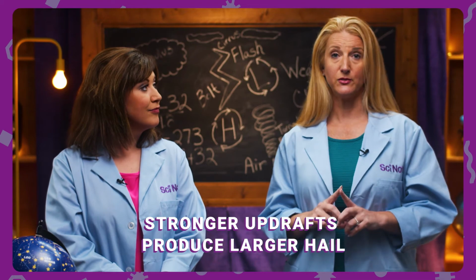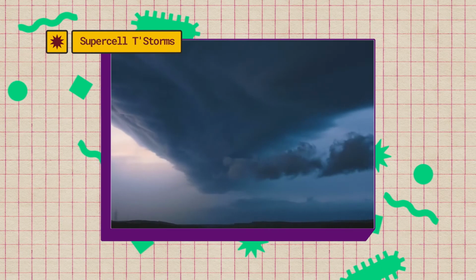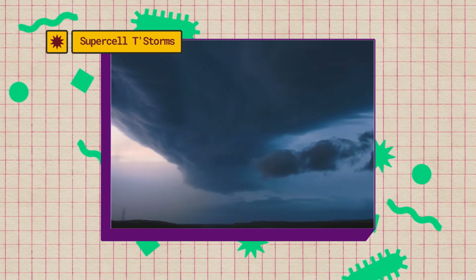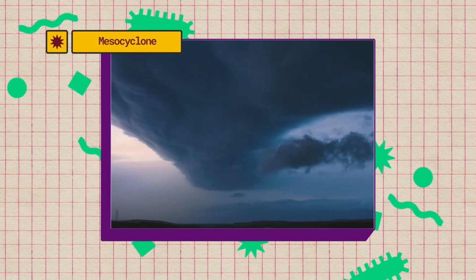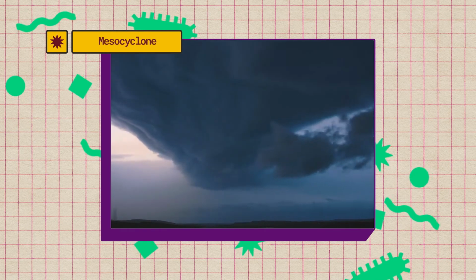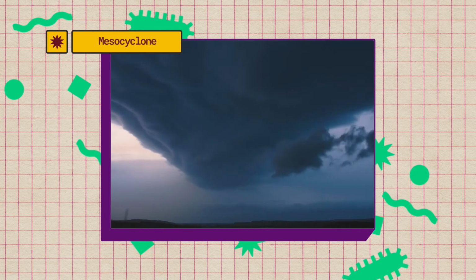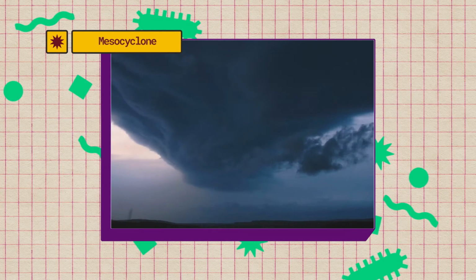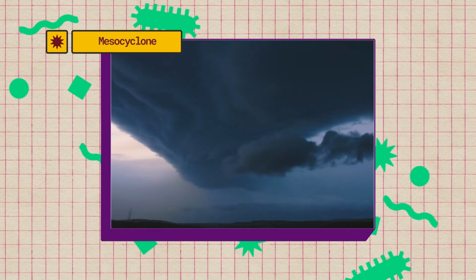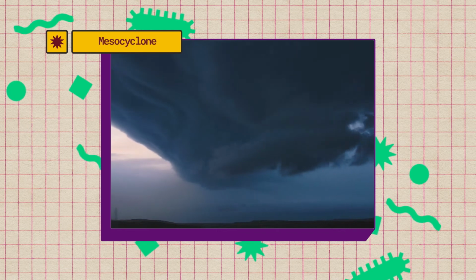Other factors can influence hail as well. A supercell thunderstorm is a strong thunderstorm. It has something we call a mesocyclone, which is a rotating updraft. In a mesocyclone, you'll see winds change in direction and speed as you move vertically through the storm. This is what creates that rotation.